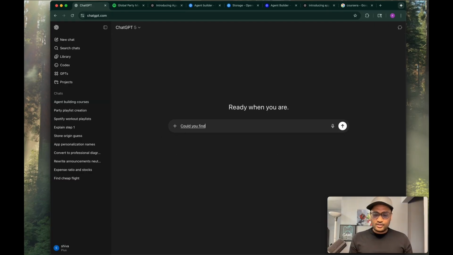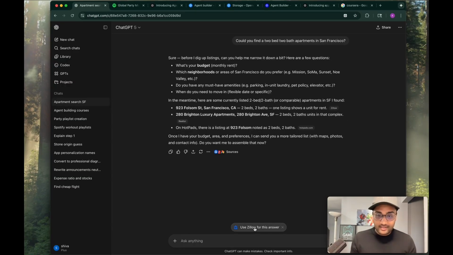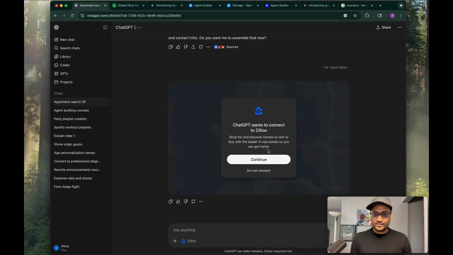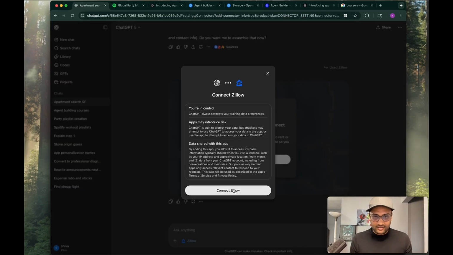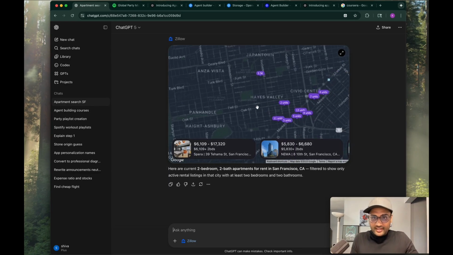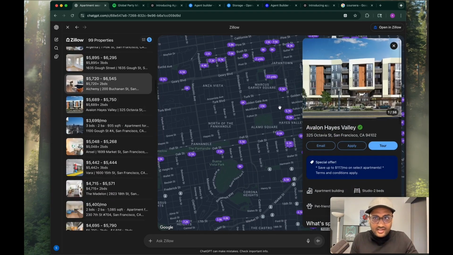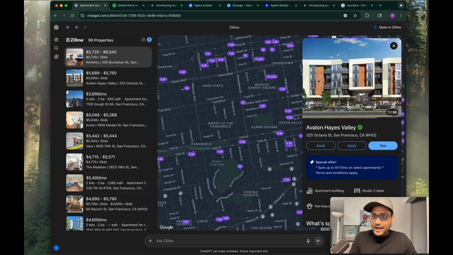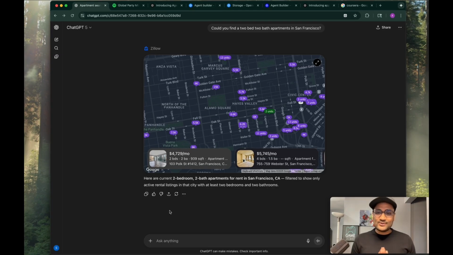Could you find a 2-bed, 2-bath apartments in San Francisco? Oh, it didn't connect to Zillow, but it's suggesting I connect to Zillow from here. Okay, let's see. Now it's connecting to the app. It's asking me to connect because I'm using Zillow for the first time. All right, it loaded. And of course, you can zoom in, select different apartments. That is awesome. So they basically integrated the entire Zillow app within ChatGPT. This is awesome. Great job, Zillow. Sweet. That's how you can use apps in ChatGPT.